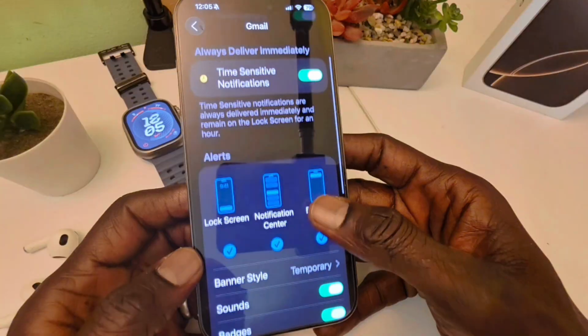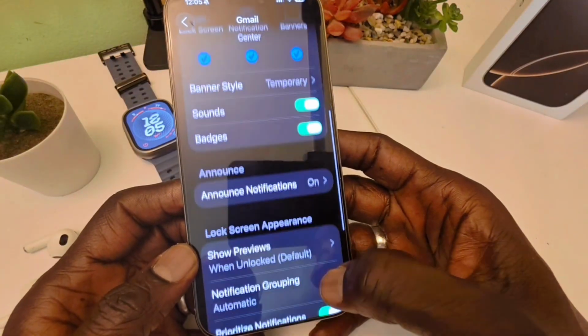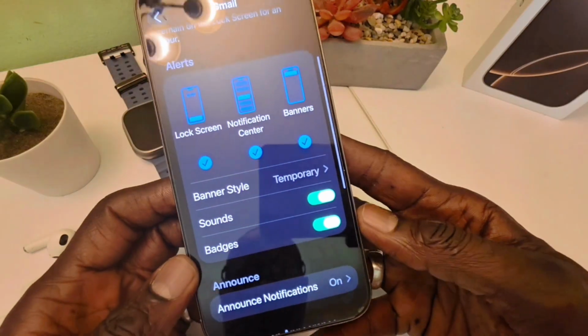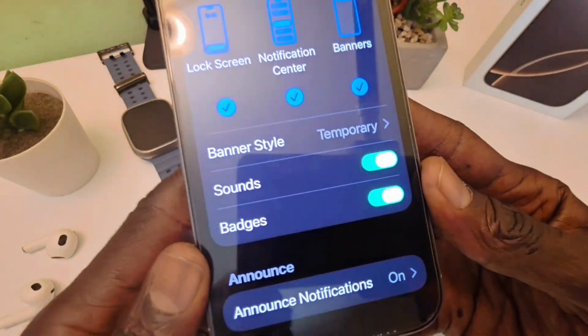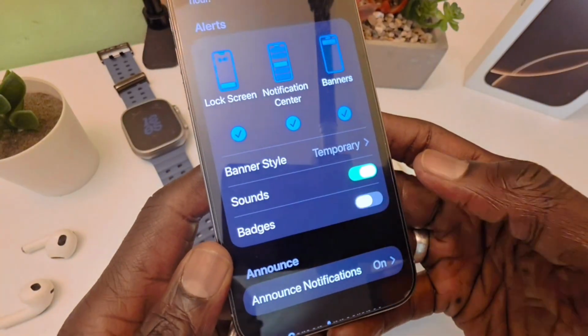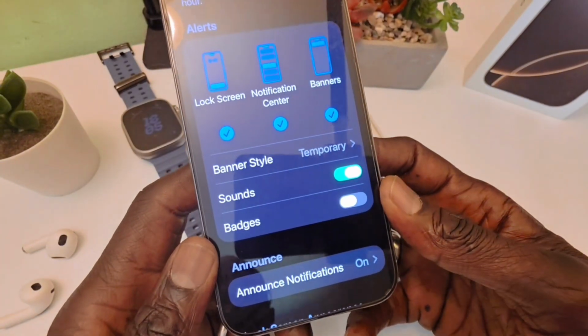So all these remain the same unless you want to do further customization. However, this is all you have to do. You see the badges, it is on, it is toggled, so we're gonna go ahead and turn it off. That's all you need to do.